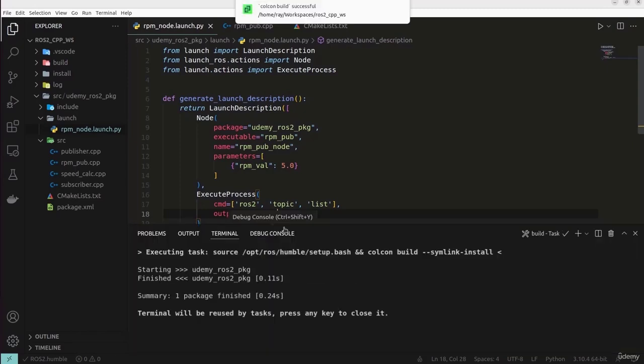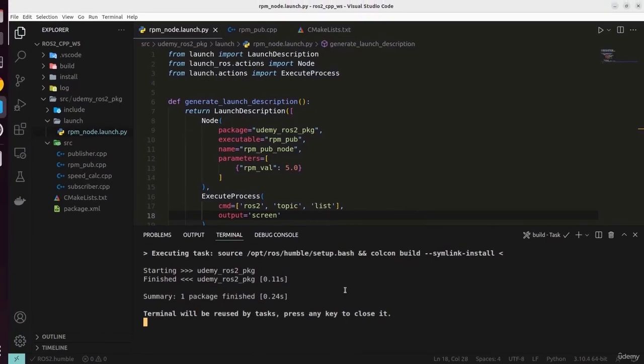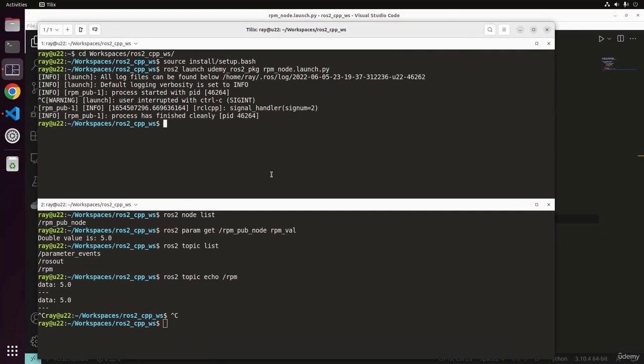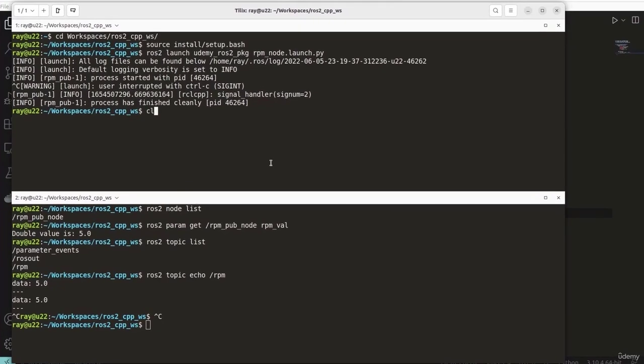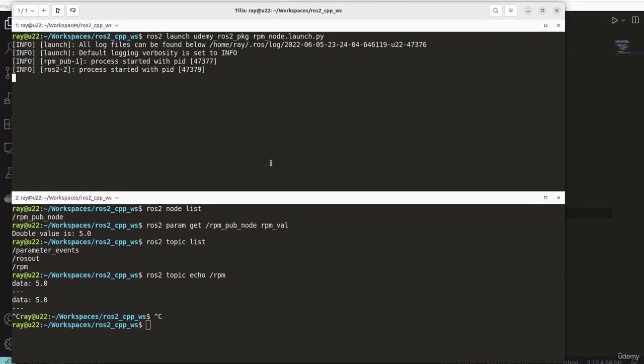And we see it recompiled really fast, and that's because we are using the symlink install, so the only changes we made were to our launch.py file, and since these are just being linked, it's really fast to recompile. So there's not much extra we have to do. We could have actually gotten away without rebuilding. So I'll go ahead and close this, clear the screen, and rerun our launch file.